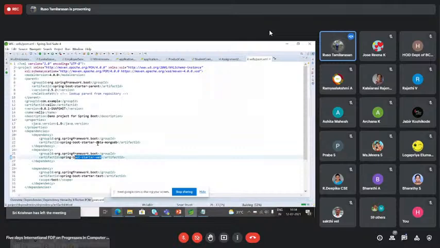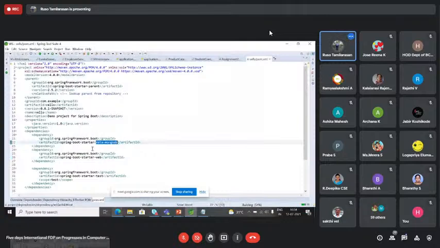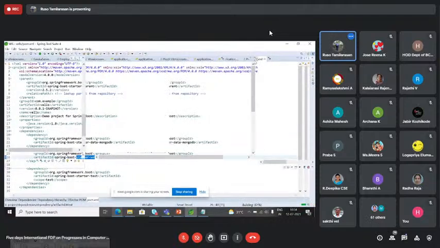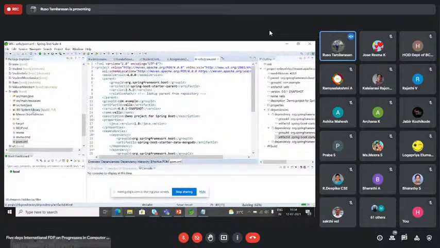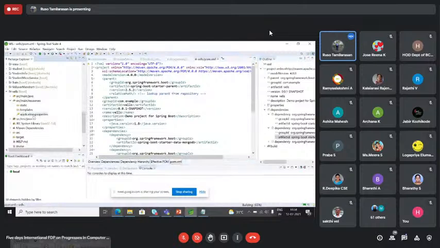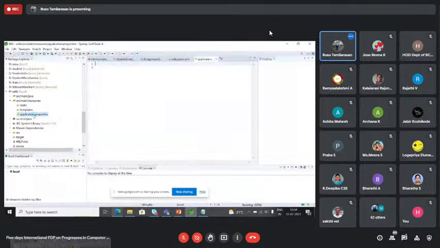Data MongoDB is used to connect with the MongoDB database. Starter Web is used to connect with the Apache server. So this is the POM file. The next one is the application.properties file. I'll show my application.properties file. A newly created application.properties file doesn't have anything; it's empty. We have to write some properties. I'll open the existing application.properties file.